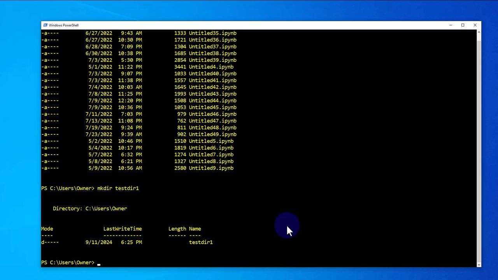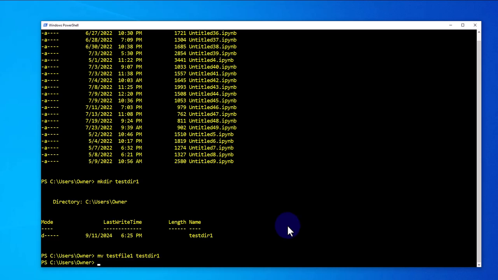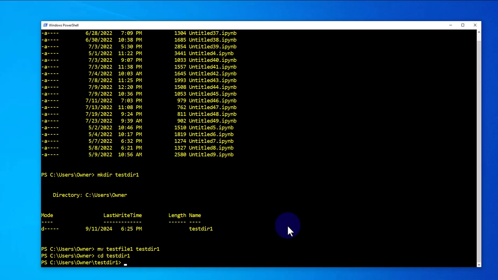So before we cd to that directory we just created, let's go ahead and move the file we created to that directory. So the other command I'm going to show is for moving a file, and that's the mv command. I'm going to move test file1 to test dir1. Now we can cd to test dir1. The other command is clear.